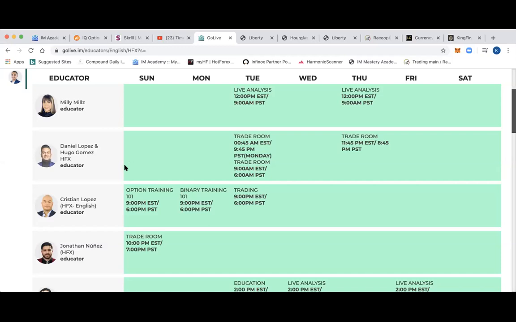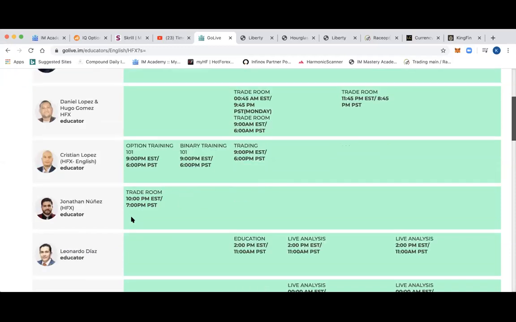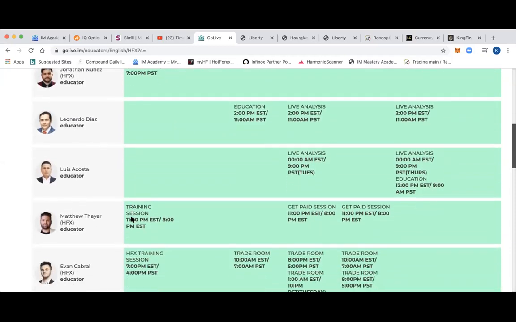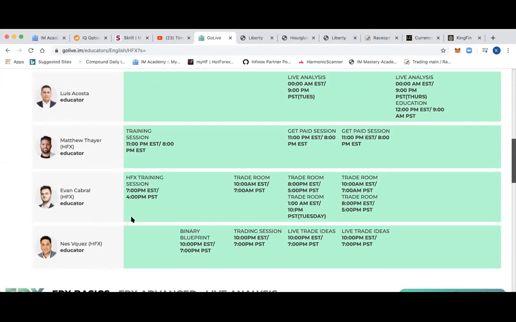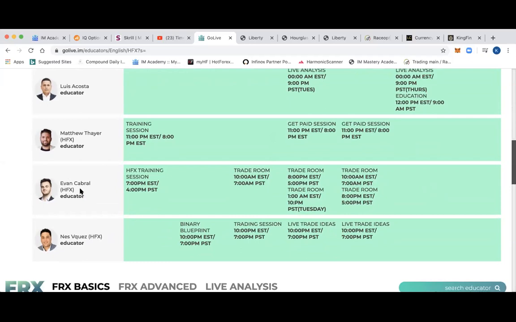But in our team here, our favorites are Millie Mills, Jonathan Nunes, we follow Leonardo Diaz, Matthew Taya, but we have students in our team here that have made money. Like one of our students in Ghana, Wealth, he made most of his money with Evan Cabra, despite the fact that we don't even preach him on our team here. But what did he do? He decided to explore, and he found out that Evan Cabra's trading style fits his style. And that is who he has been following, and he has been making money consistently. So you don't need to restrict yourself to the people we tell you to follow.